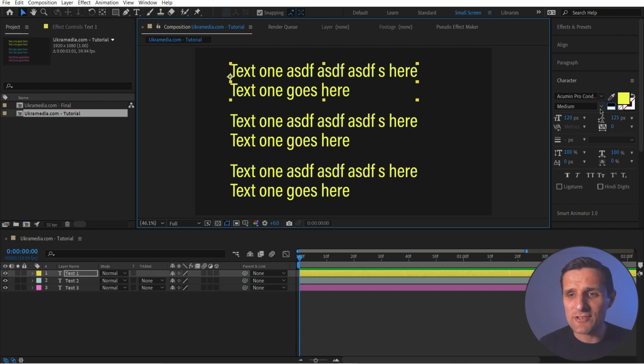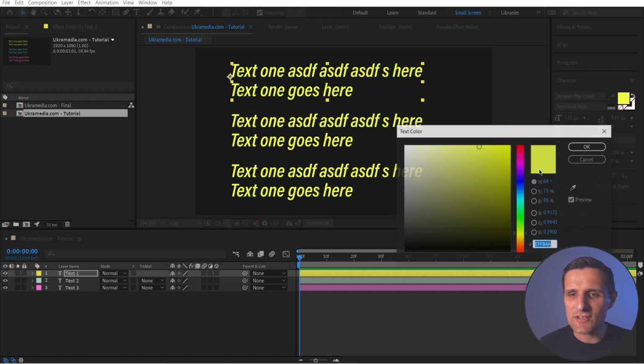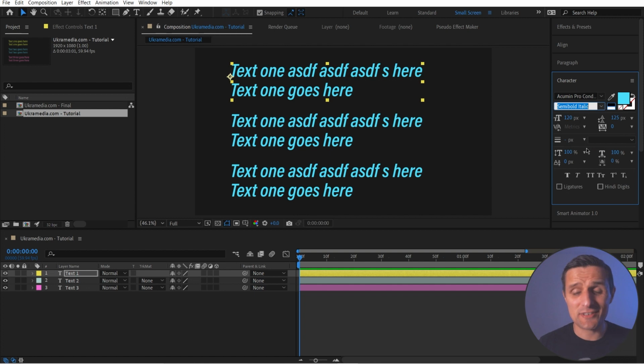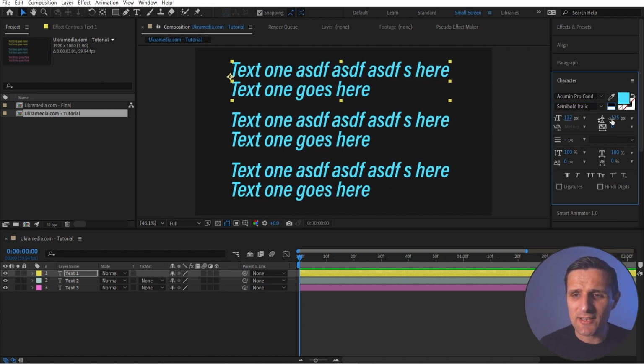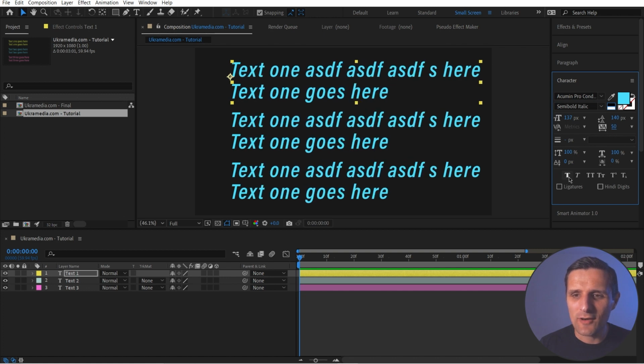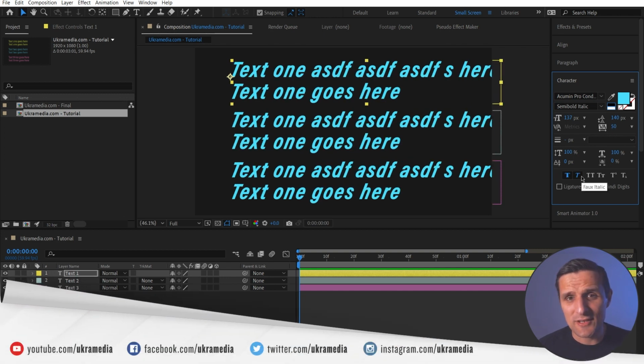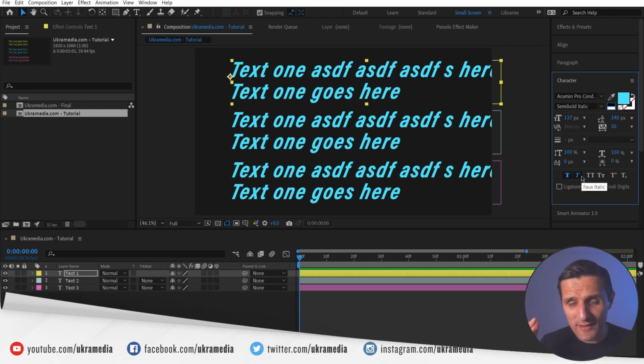And then you can also change the font to any font you want. You can change the color. As you make those changes, again, it applies it to all of these layers as well. You can change the size, leading, tracking, all these styles. The sky is the limit. So that's what we're gonna do in this video. And without any further ado, let's dive right in.